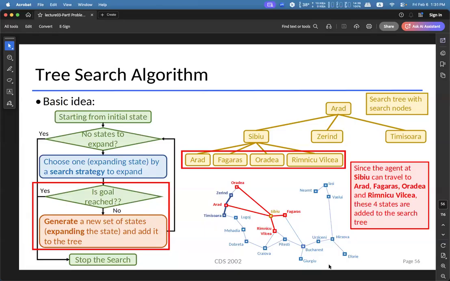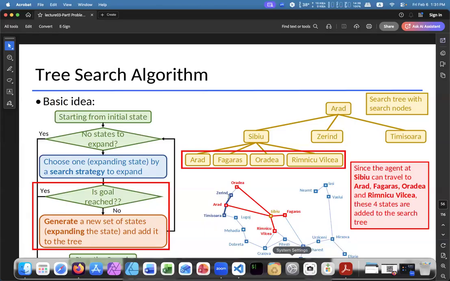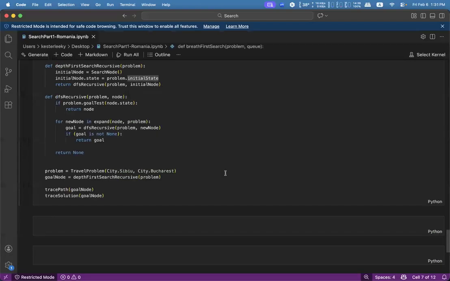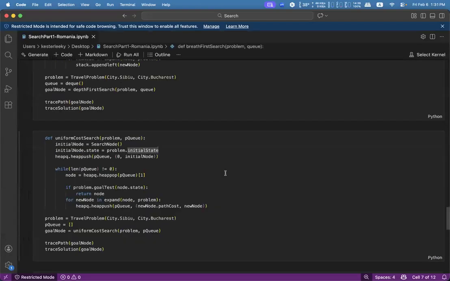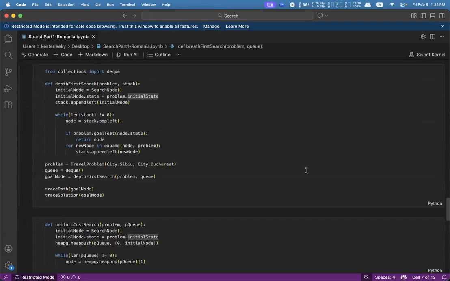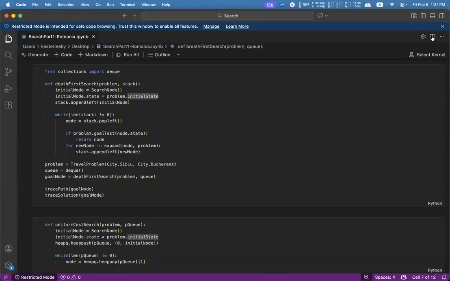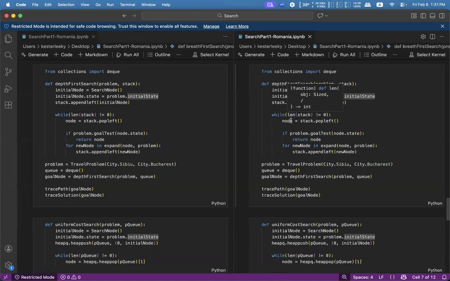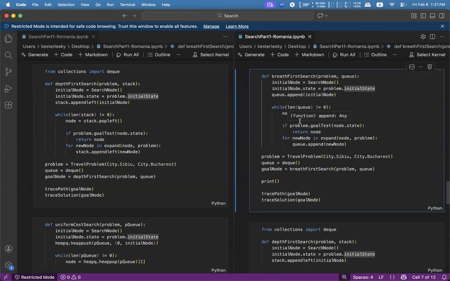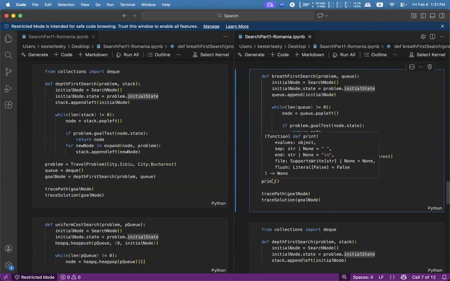If you take a look at the implementation of the uniform cost search and the depth first search, maybe I will try to do this. Oh no, not this one. No, do this. Okay, I hope that this is easier to understand. So let's talk about this using code.